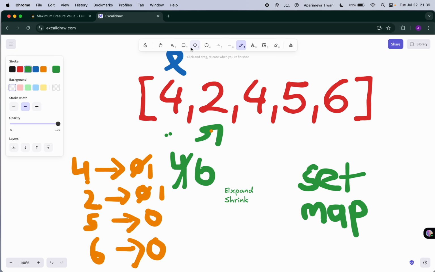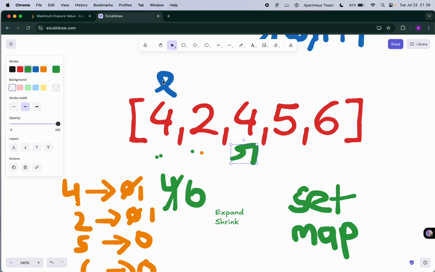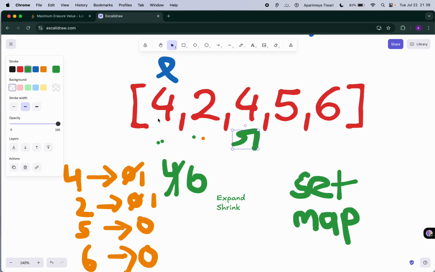Now we can again move this right ahead. Now 4 already has a frequency of 1, so we know we have to shrink now. What we're going to do is from the sum we're going to remove this element. So our current sum would be 2 right now, and the maximum that we have is 6.